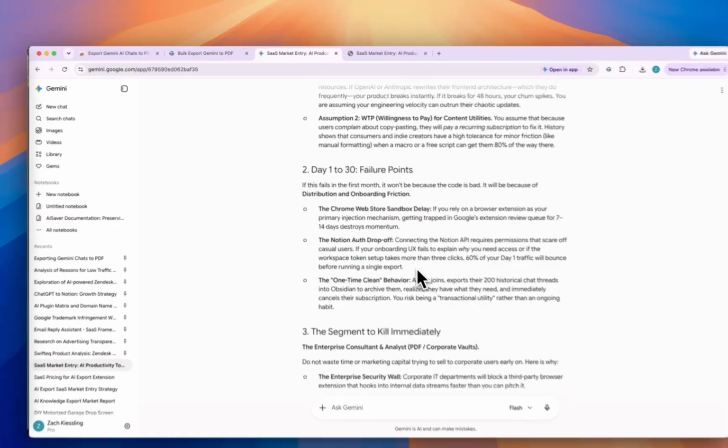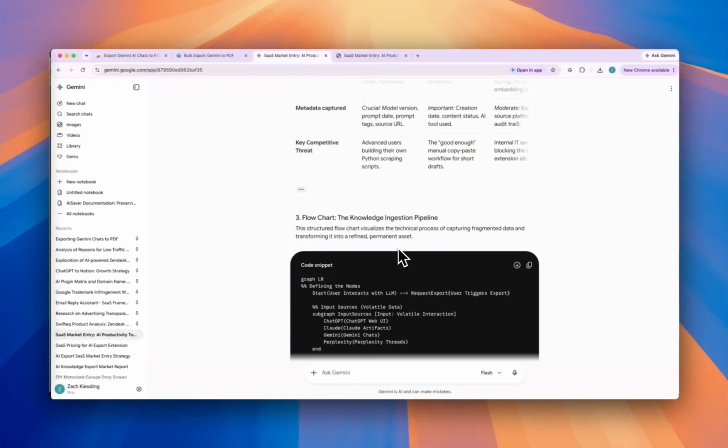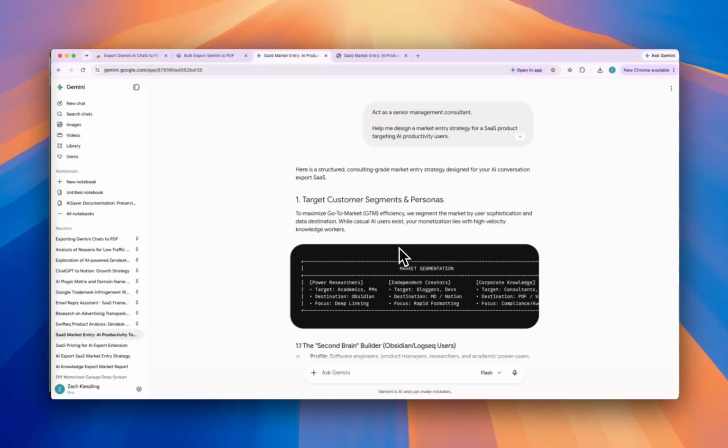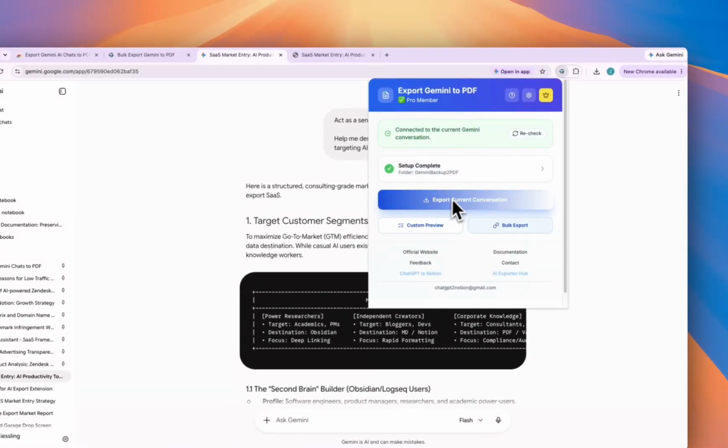Now let's go back to Gemini. Here I have a conversation with structured content, images, and analysis. Now I click the extension and export it as PDF. Click Export gives Done. No extra setup needed.